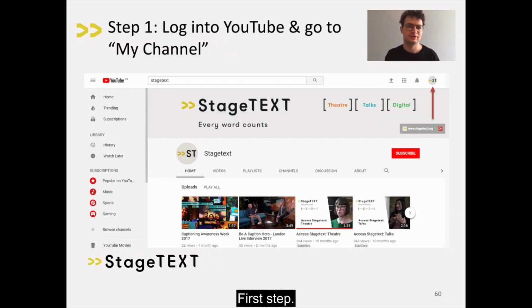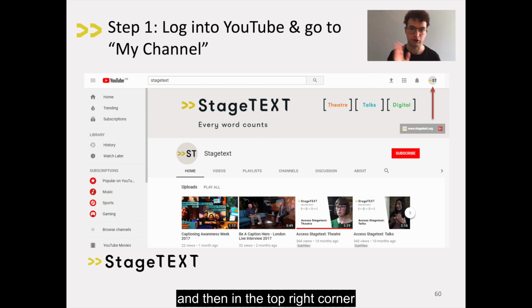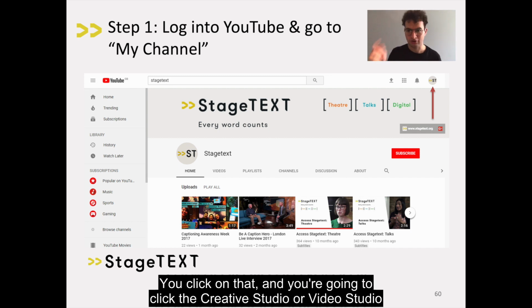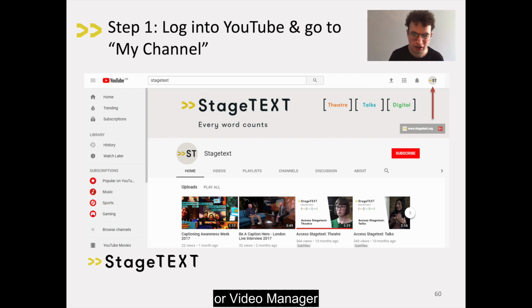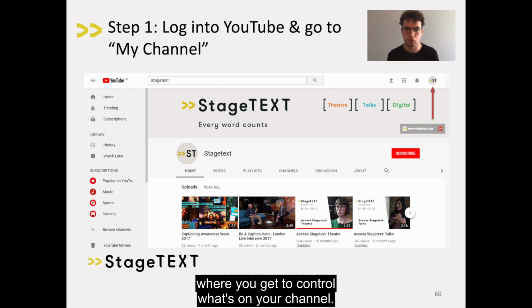First step, you open up YouTube and go to your channel. First of all, you log into your channel, and then in the top right corner there'll be a little circle with your profile picture, whatever it is. You click on that and then click Creator Studio, or Video Studio, or Video Manager, or YouTube Creator Studio, something like that. It essentially takes you to the back end of your channel where you get to control what's on your channel.